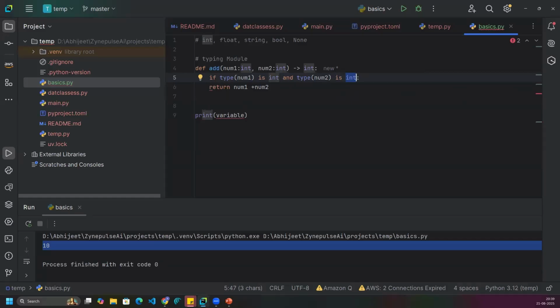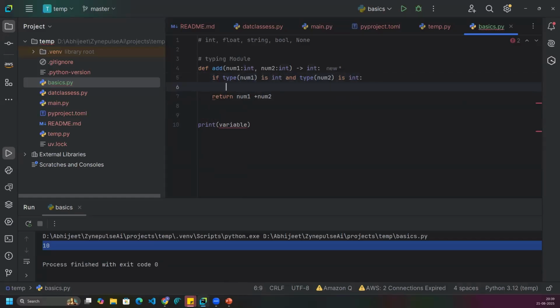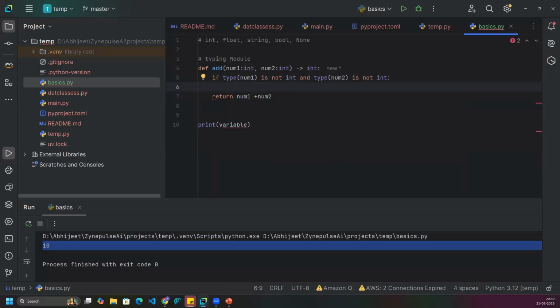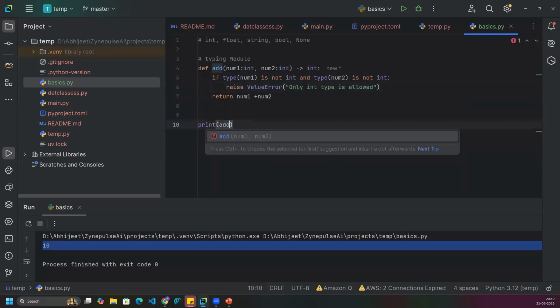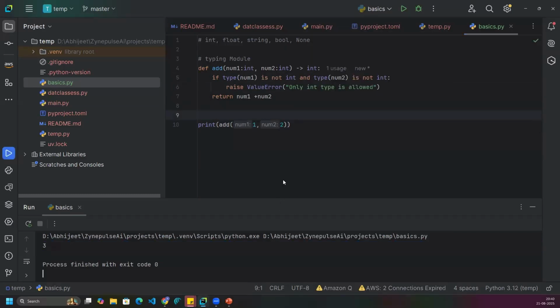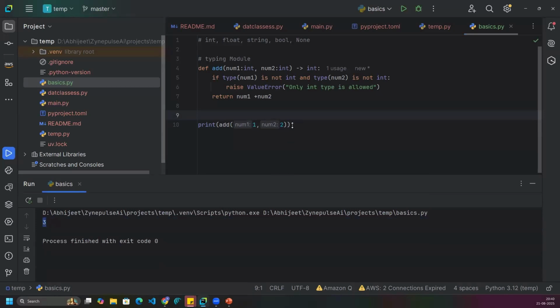So I had not finished this. If type of num1 is not an int and type of num2 is not an int, then you will throw. In Java it's throw, so here you'll have raise ValueError, only int type is allowed. Now add of 1 comma 2. This will work properly. We'll run this. It's 3, right? 1 and 2 is 3.